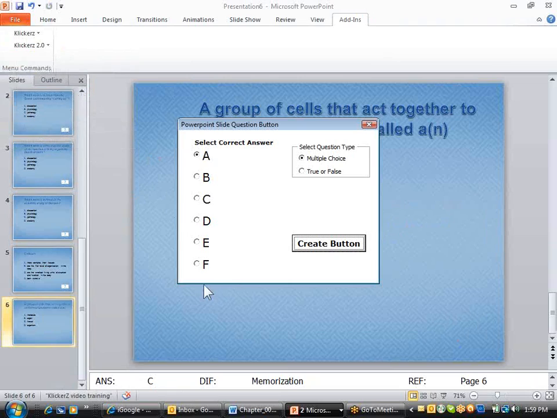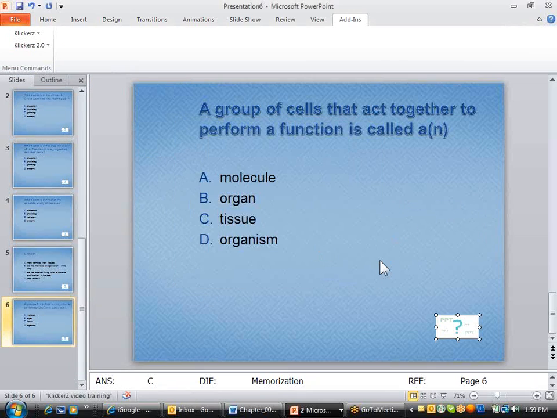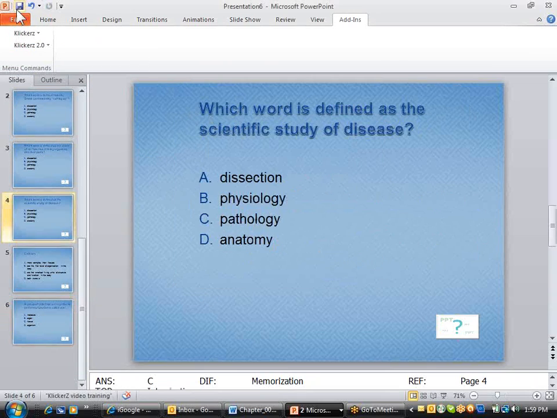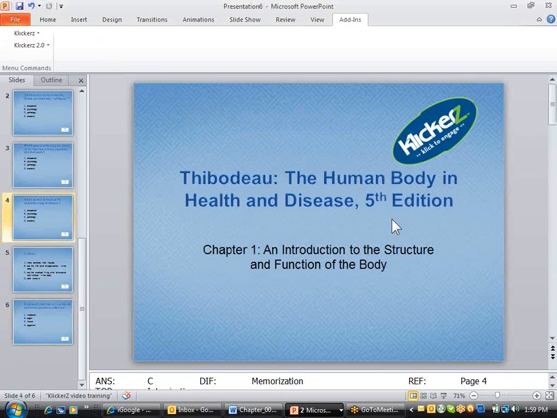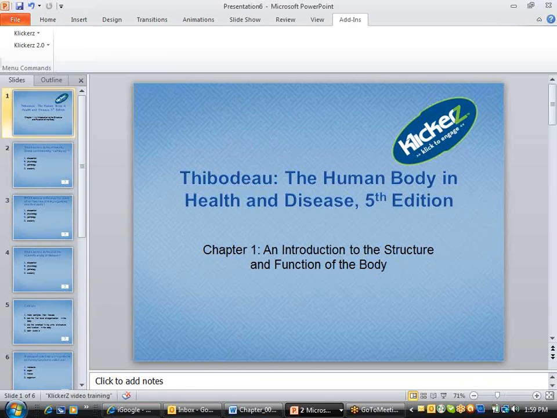And in no time, we have now clickerized a 5-question review quiz. At this point, you save your PowerPoint as normal. And that's how easy it is to create content using the tools available to you in PowerPoint and add interactivity with the Clicker software.